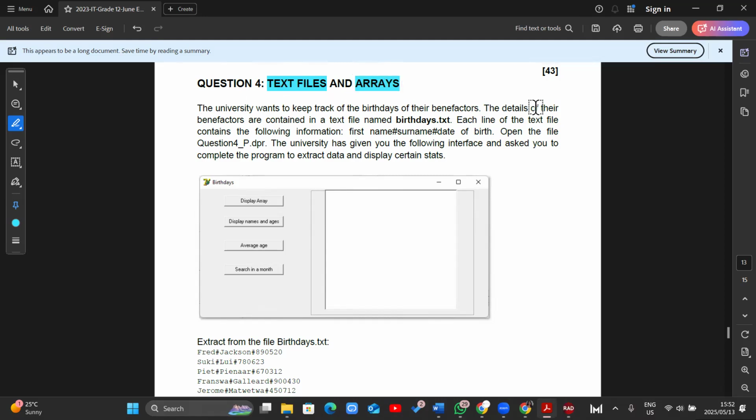Now, in this case, we have a scenario that we're going to follow to make us understand arrays a little bit better. So the university wants to keep track of birthdays of the benefactors, and their details are contained in a text file called birthdays.txt. Each line in the text file contains the first name, their surname, and their date of birth, right?